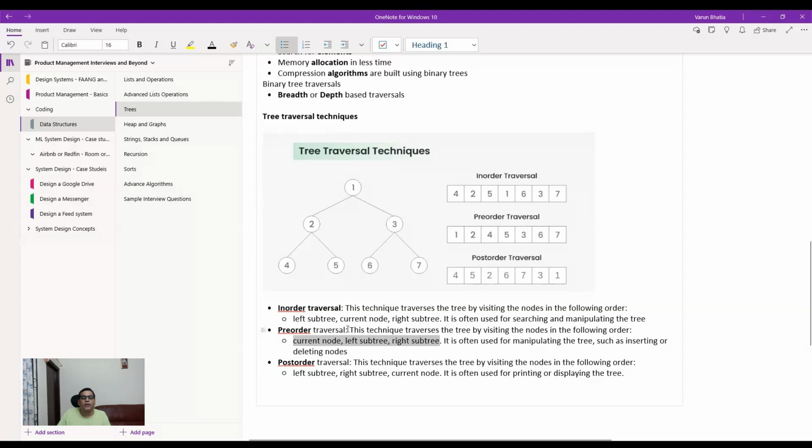So I think these are the sequences that will vary depending on what traversal you have taken. Let's look at this last example, the post-order traversal. The post-order traversal would be left subtree, right subtree, and the current node, right? So you're doing a 4, then a 5, then a 2. Similarly, you will do a 6, which is a left subtree, then a right subtree, and then the current node.